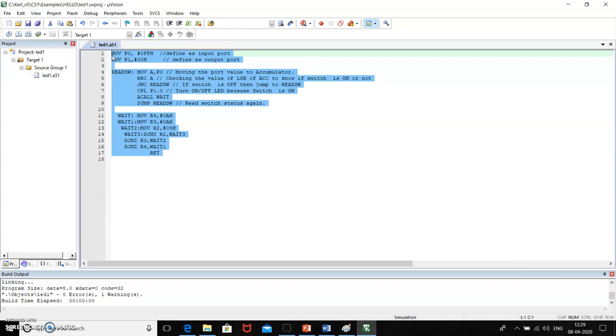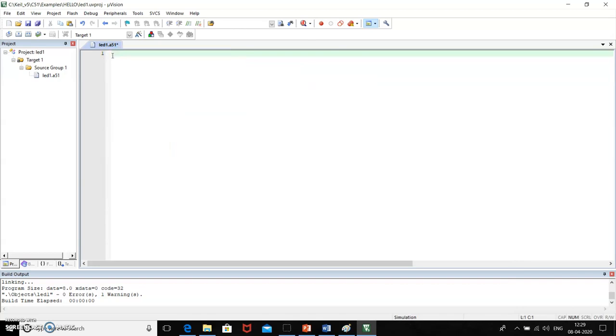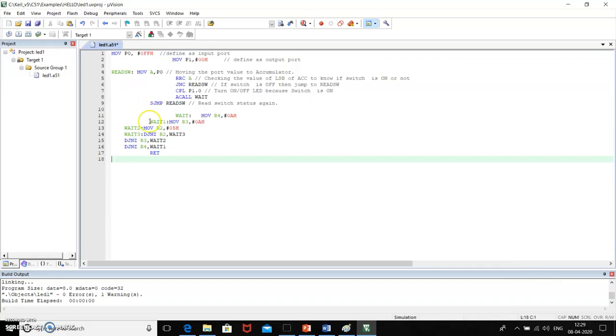So already I have created one project here. I will simply paste the code inside this assembly file. I will save it, then build it. At the bottom, you will observe the status of execution. The program is executed with 0 errors. So let's start with its debugging.